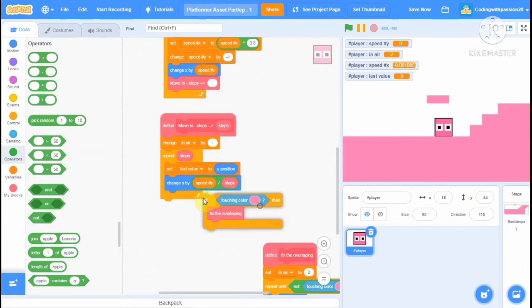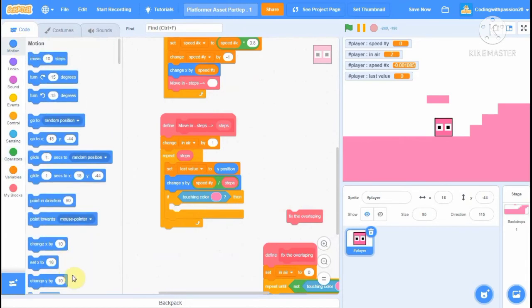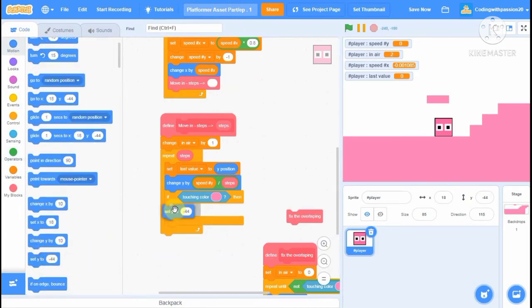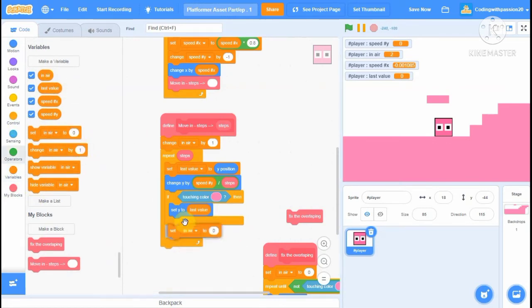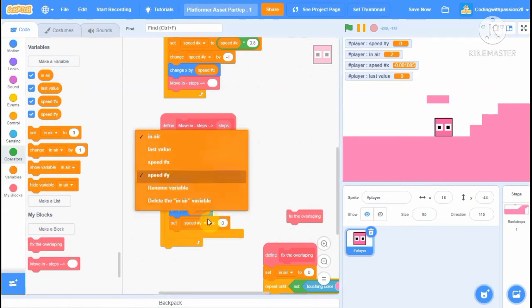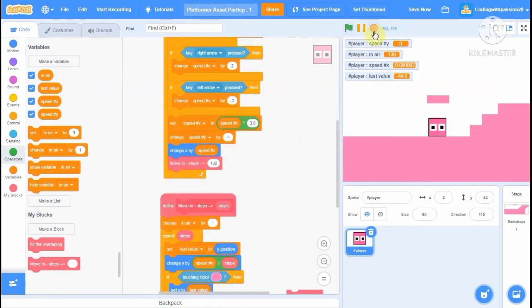then take an if touching color this, then set y to our last value. Yes, last value. Then after that set speed y to 0. So for testing, let's give a test to 100. Yes, if I jump, wait, okay, sorry, some glitches are happening.